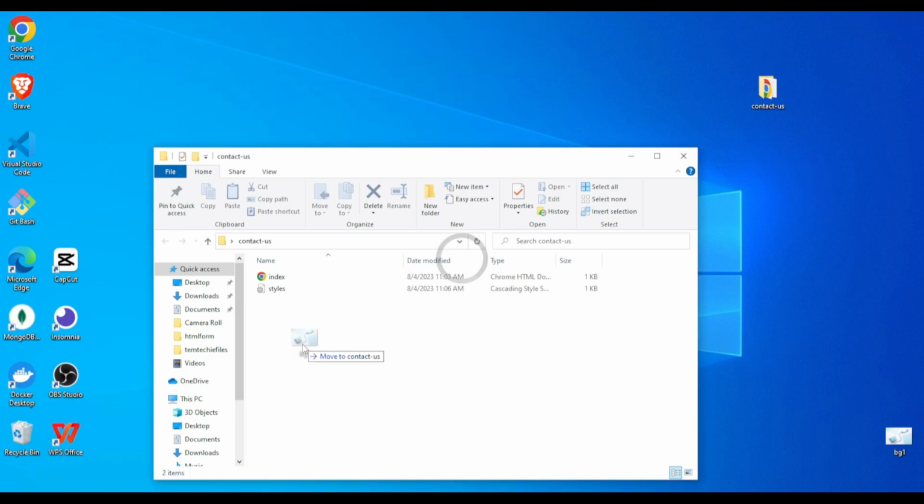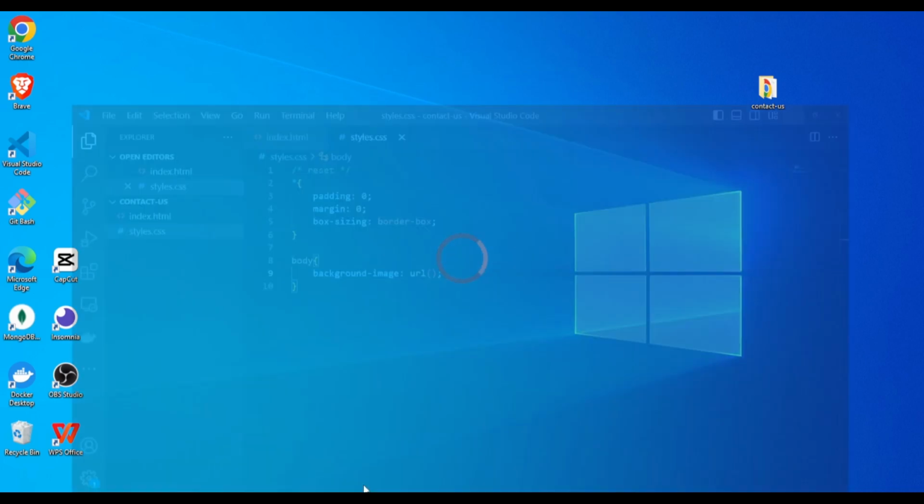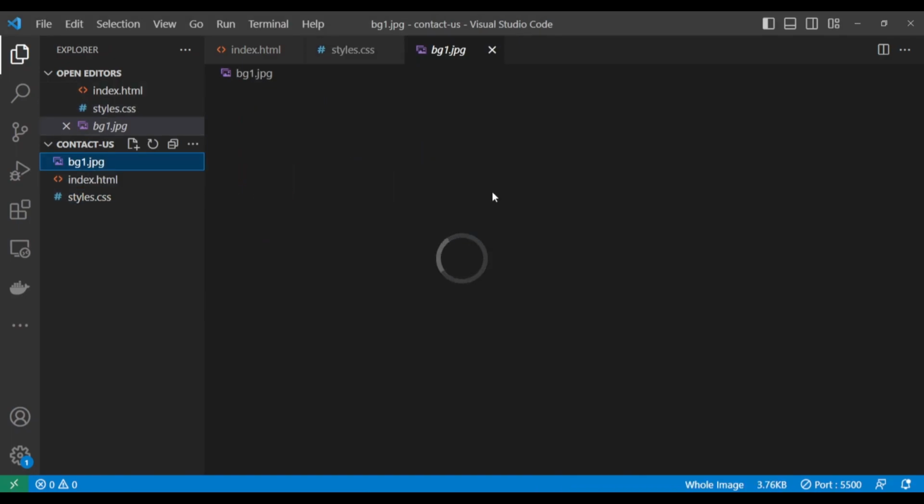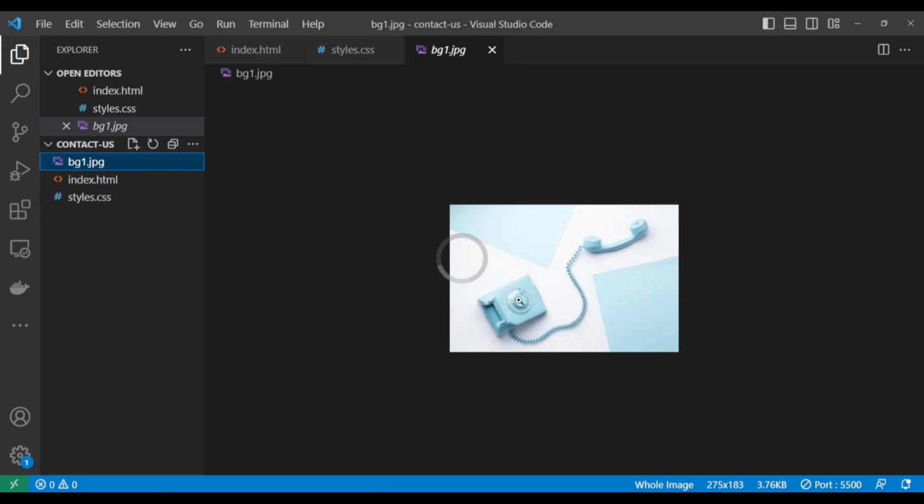I'm going to drag and drop it inside the folder I just created. This is the contact us folder I just created. So I just drag that image and drop it inside there. You can also drag it and drop it inside your VS Code. Look at that image. BG1 is the name of the image. This is the image I'm going to use.